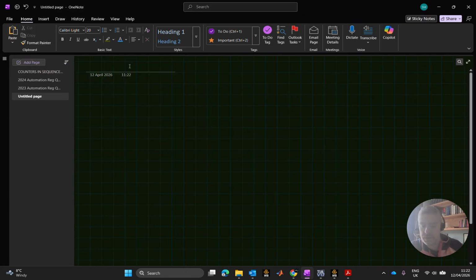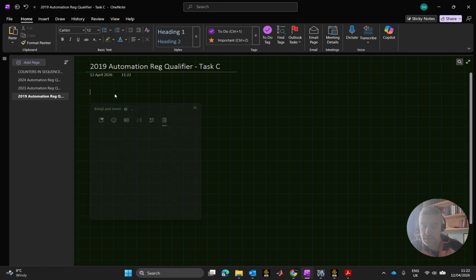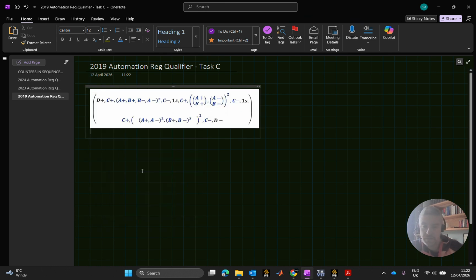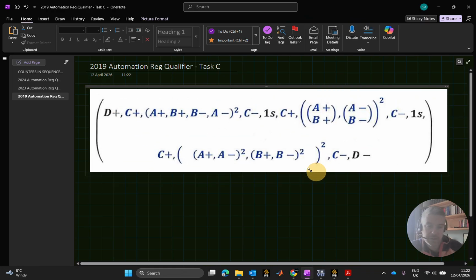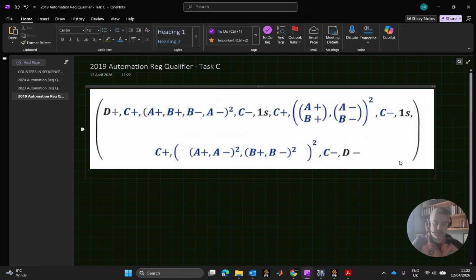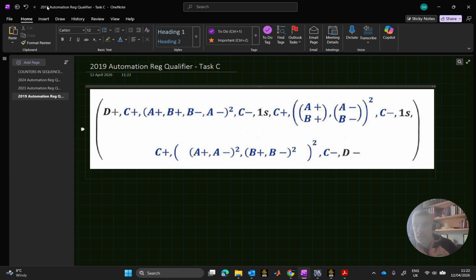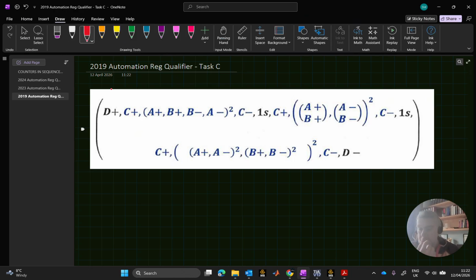So let's add a page. I'm going to paste that in and change this to 2019 Automation Regional Qualifier. And let's paste in our circuit requirement here, or our sequence, and let's move forward with this. I have a lamp here at the very start and at the very end, so I'm not going to put that in the sequence. That's going to come on when I'm actuating this sequence, which is just, I'm going to do this as one big sequence one.